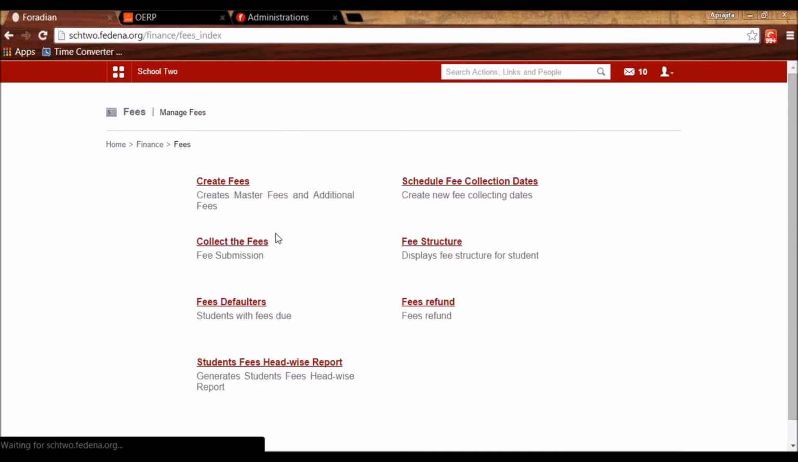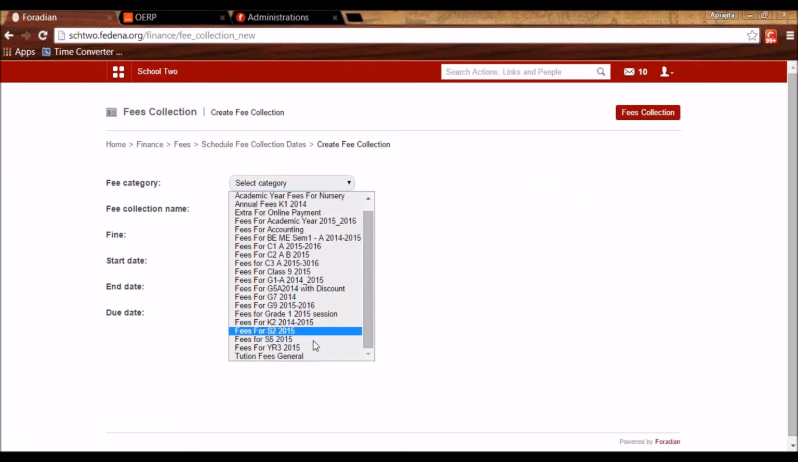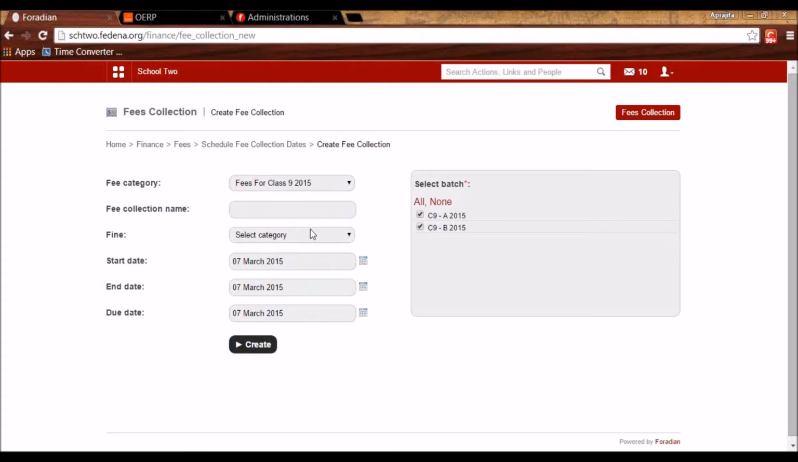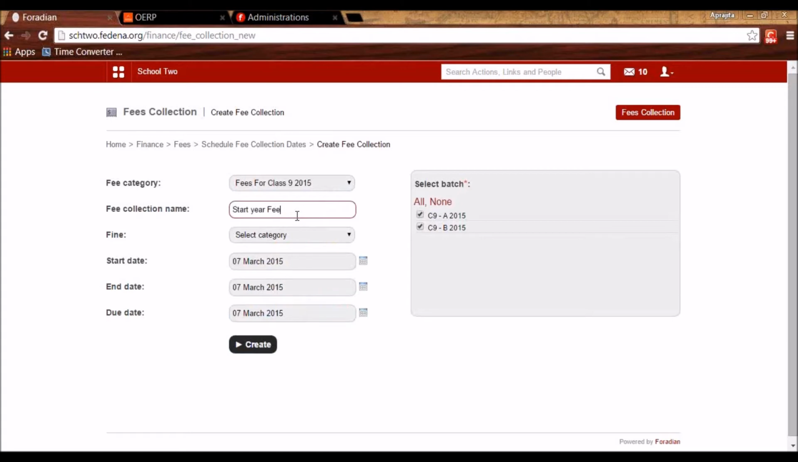Then after I have done all these settings, I can go to schedule fee collection date and create fee collection. I'll be able to create the fee collection from here. So I'll select the fee category that I just created, which was class 9. I can give it a name. Let's say it is the start year fee collection. You can do it once a year, twice a year or thrice a year. Depending on how many times you want to do it, this fee collection has to be created.